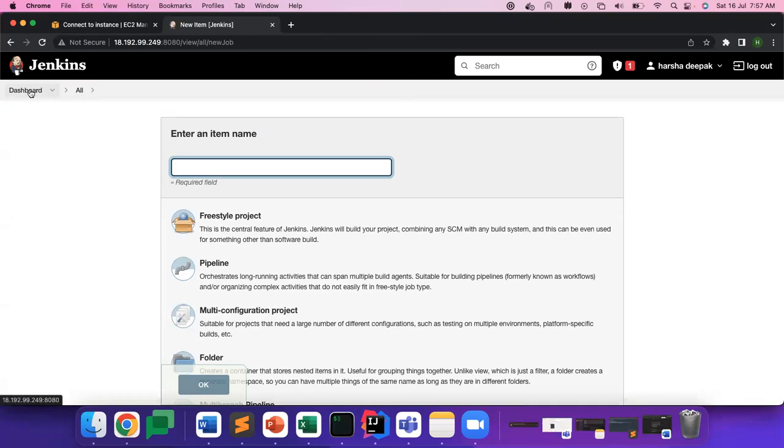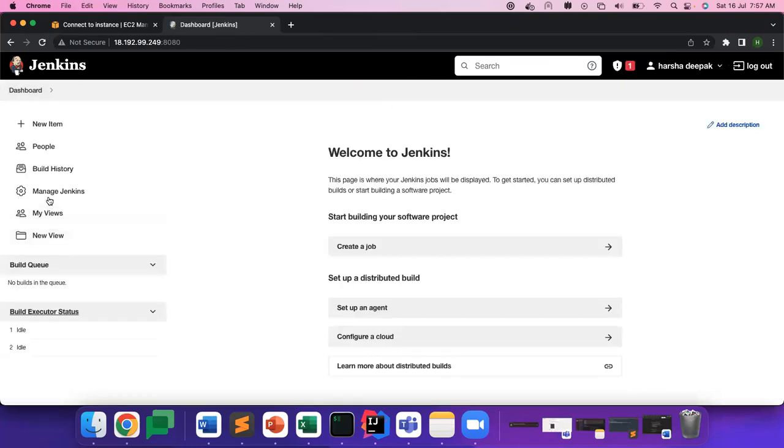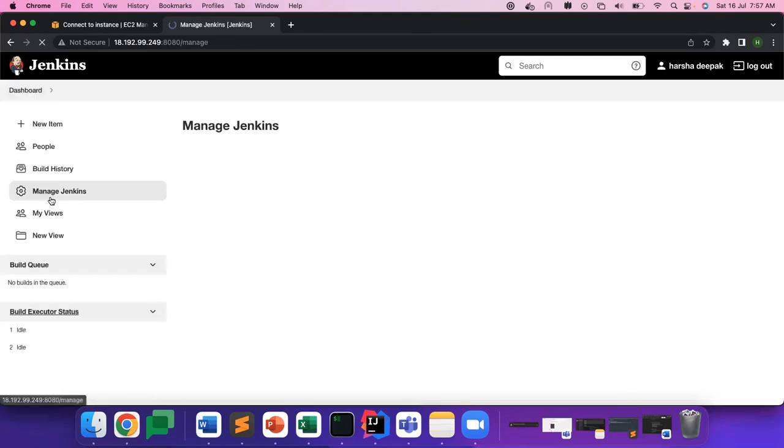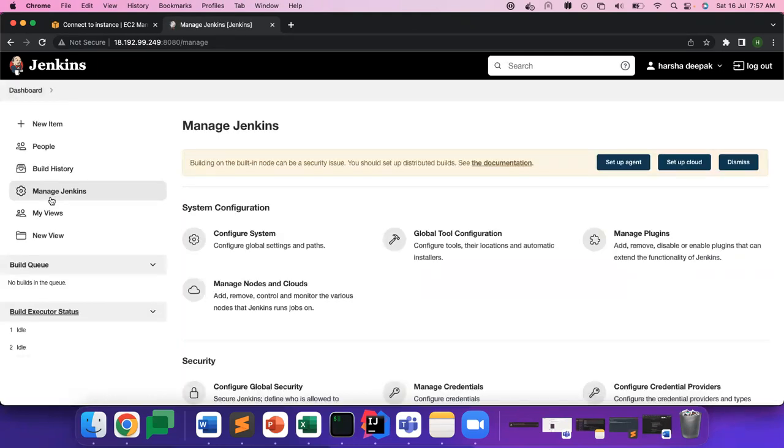Let's discuss this later. First of all, today we will be discussing mostly the Manage Jenkins part. Manage Jenkins basically talks about the configurations of your Jenkins. There are a few global configurations that you want to set up, and those things you can do in the manage configuration as such.